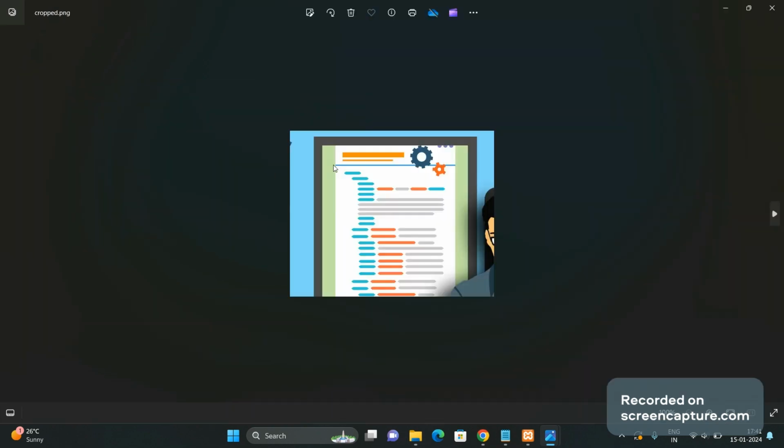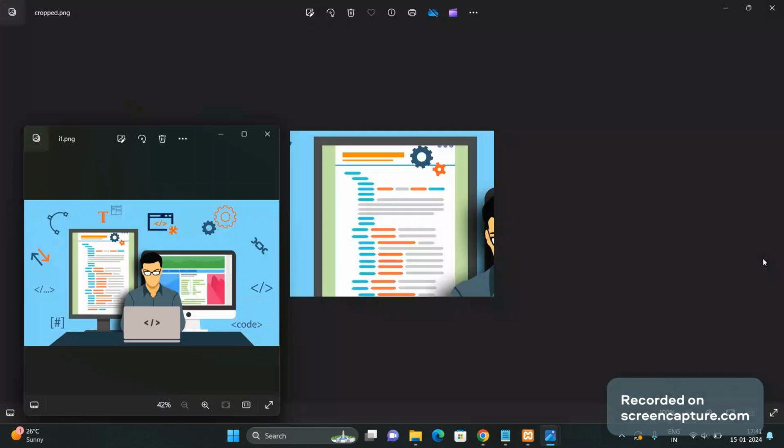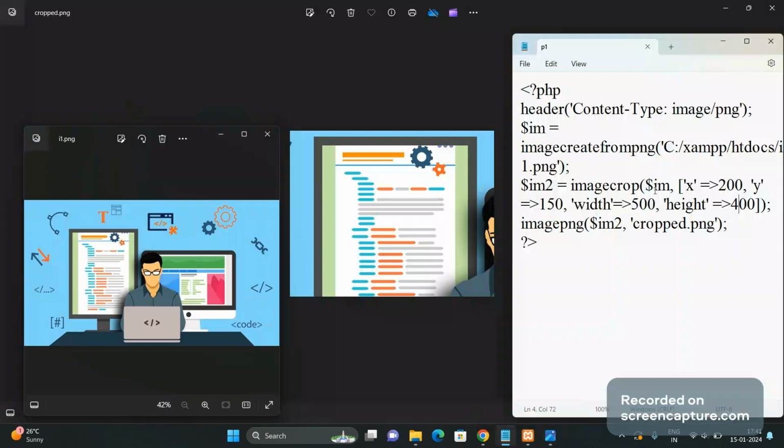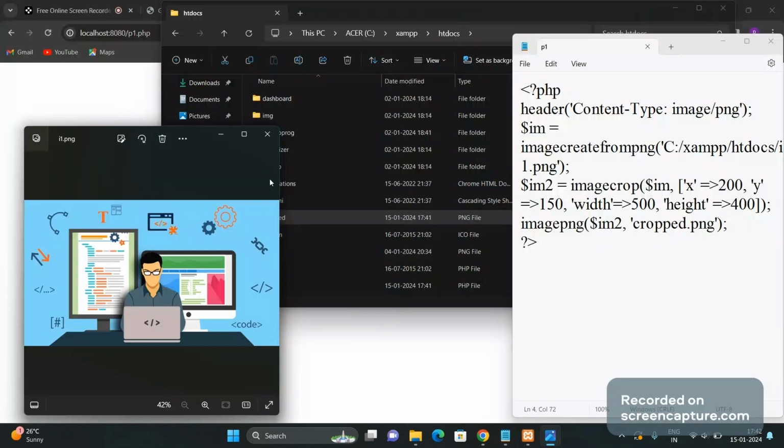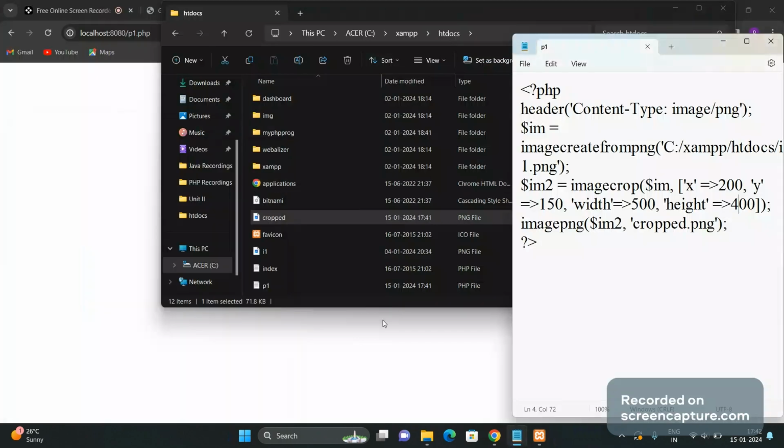Now, if you can see, earlier we had started from 0,0, but now we have started from another parameter, 200 and 150, so it has taken from here from the original image, and the width and height are changed, so that part is cropped in this cropped image. So we have seen the use of the image crop function in PHP.